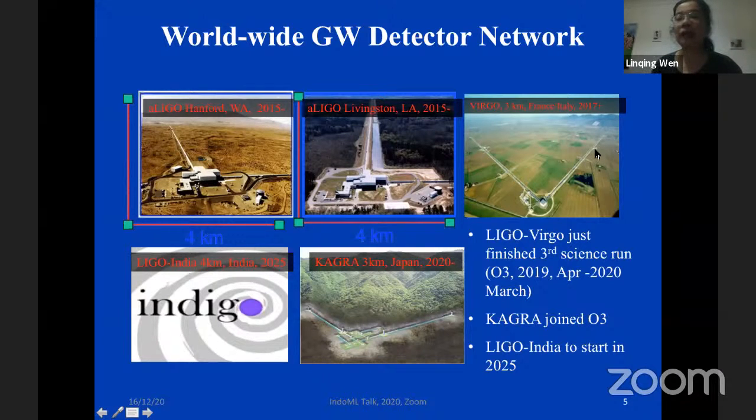Another one is Virgo, that's near Pisa in Italy, and its arm length is 3 kilometers. And in Japan, there's an underground detector, actually in the mountain, to be more precise, that's operational now, just at lower sensitivity. It just recently joined the 3rd science run with LIGO and Virgo. And you'll probably all know that there's going to be a LIGO India. That's basically a copy of LIGO that will be sent to India, with 4 kilometer arm length, and in 2025, it's supposed to operate.